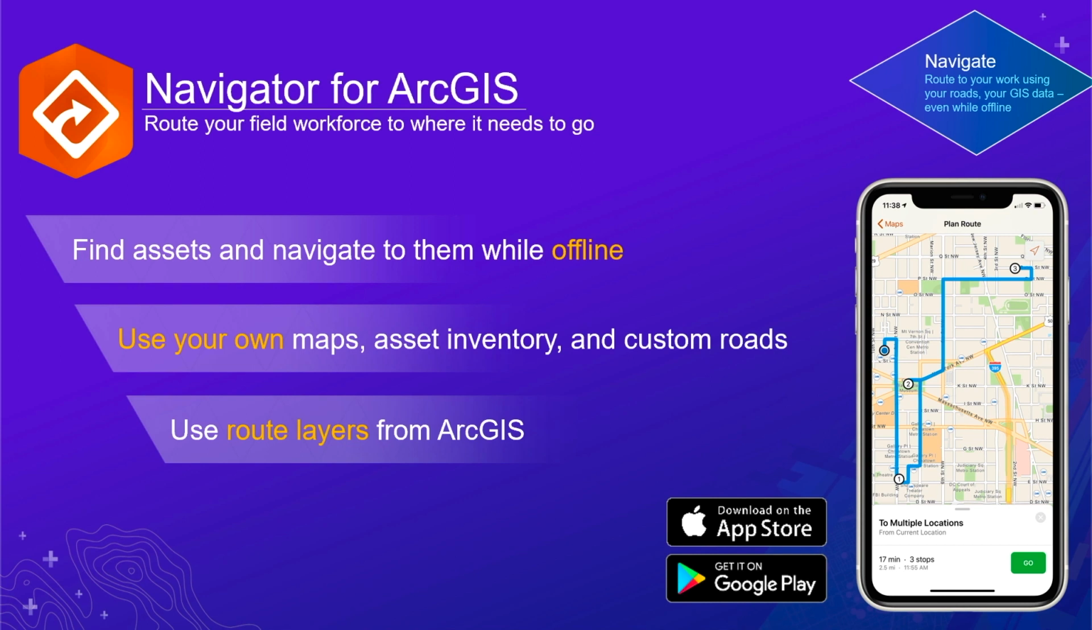And finally, the third key differentiator is being able to use route layers from ArcGIS. So as you most likely know, ArcGIS has some really advanced capabilities in routing and optimized routing. And so you can use those in conjunction with this Navigator for ArcGIS mobile app to navigate your workforce in an optimal way. So for example, let's say you would want to navigate people to do a delivery route. Let's say you have 200 packages that need to be delivered and you have 10 drivers. So how do you most optimally break up those 200 deliveries into 10 delivery routes? ArcGIS can help you with that.